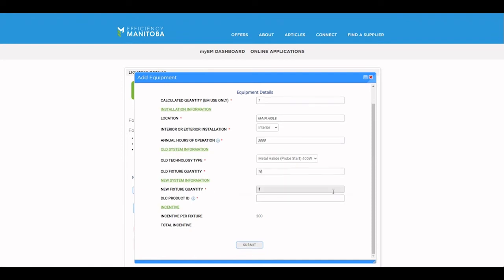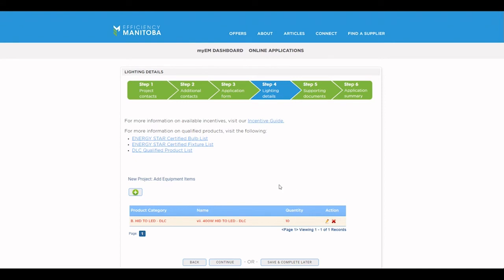Next, enter your new fixture quantity and the DLC product ID. We do have categories where Energy Star products are acceptable, and you will be prompted to enter the Energy Star make and model in those scenarios. The incentive per fixture value is already included. After you hit Submit, it will add the line of equipment to your application.